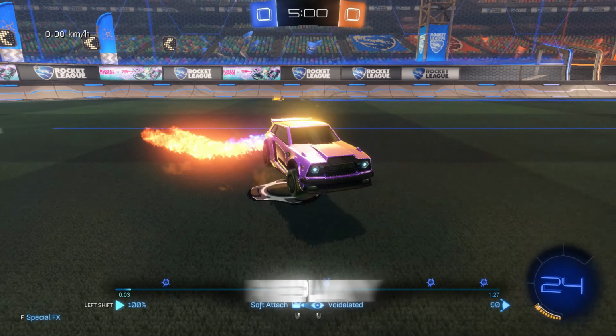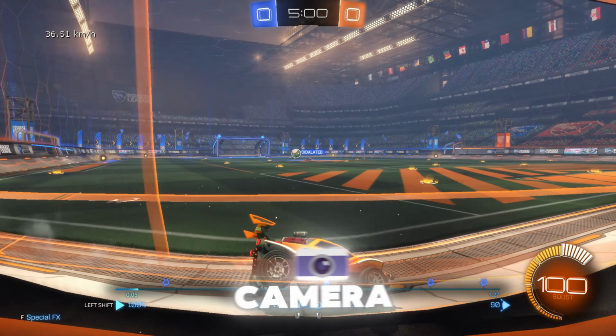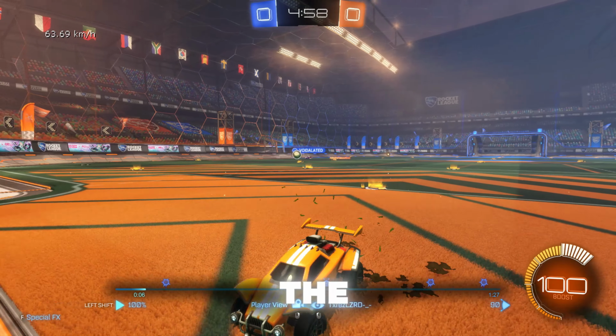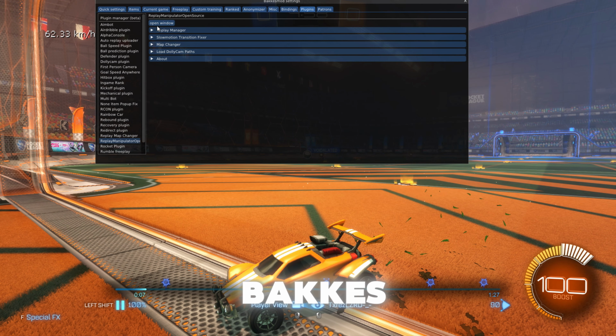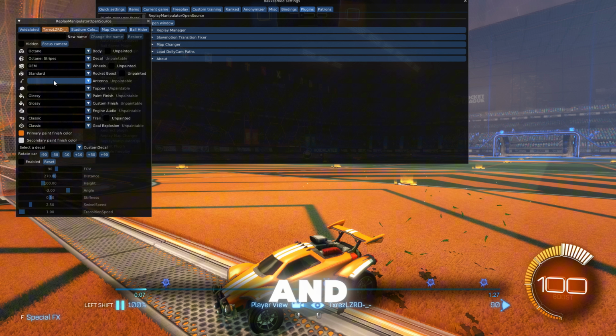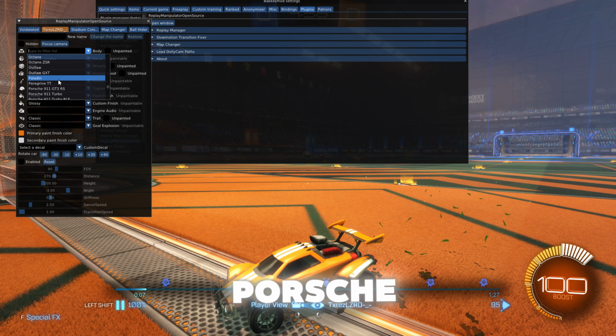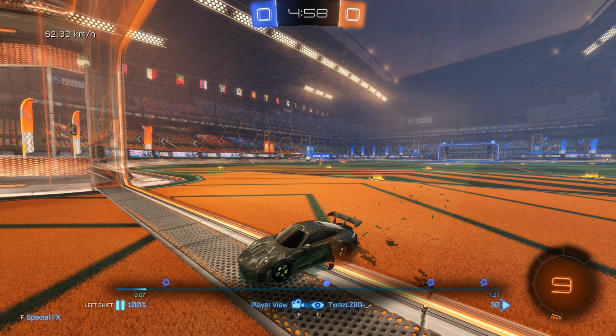So you're gonna pause the replay or switch to whichever camera you want. Then you're gonna pause the replay. Then you're gonna open Bakkesmod. Then you're gonna go to the open window and you're gonna change the car to whatever you would want. I want the Porsche GT3 RS. Alright, I'm done with my design.